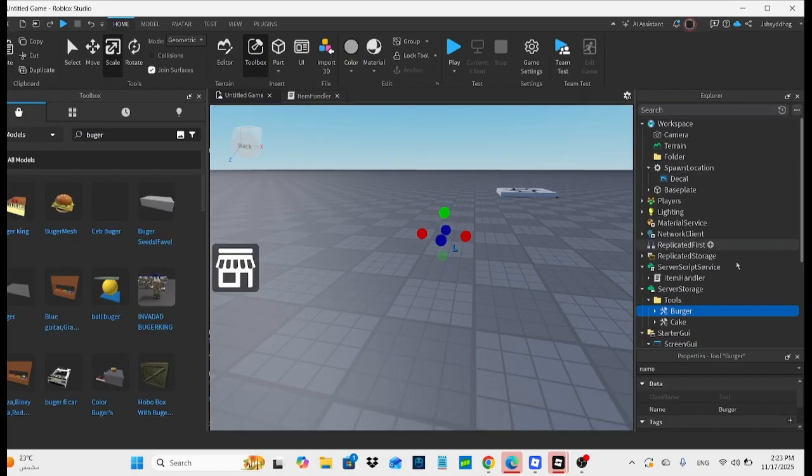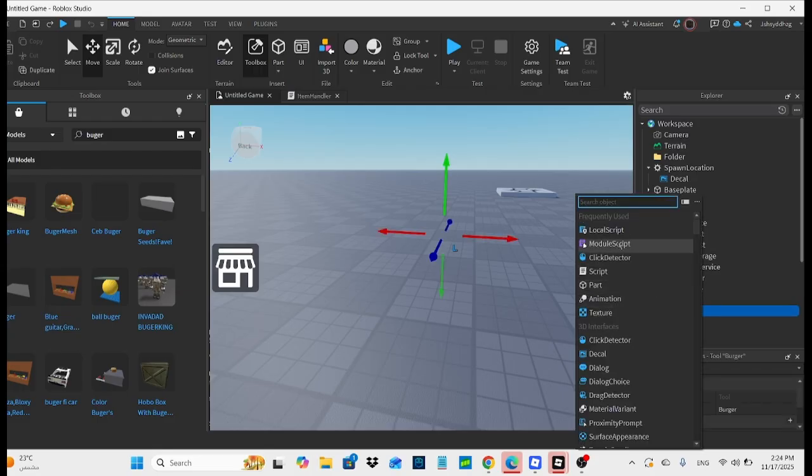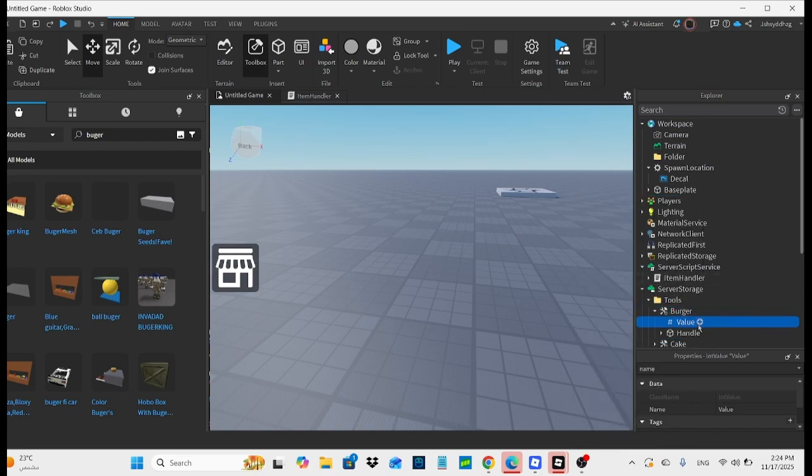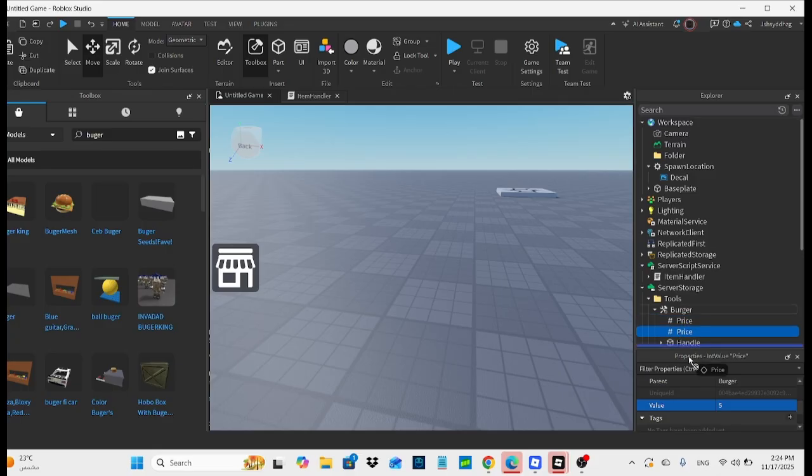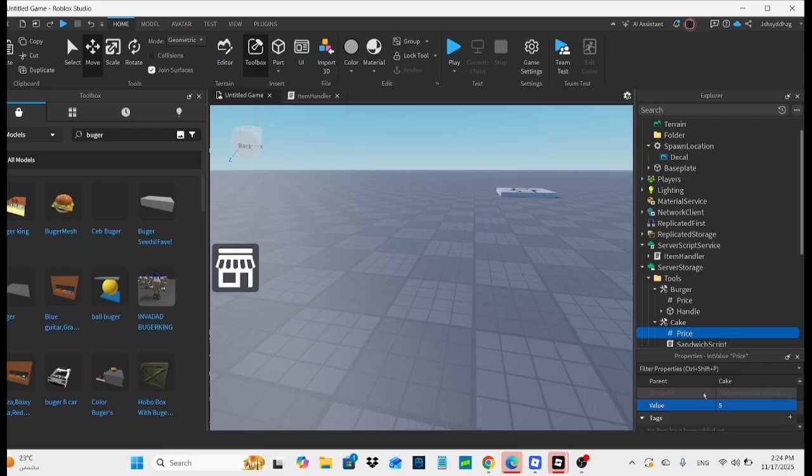Oh yeah, I forgot something. We need something called a price label. You know what a price is? First you're going to get an int value and call it price. I'll make the burger $5. I made it $5. But the cake, I want it to be 100.